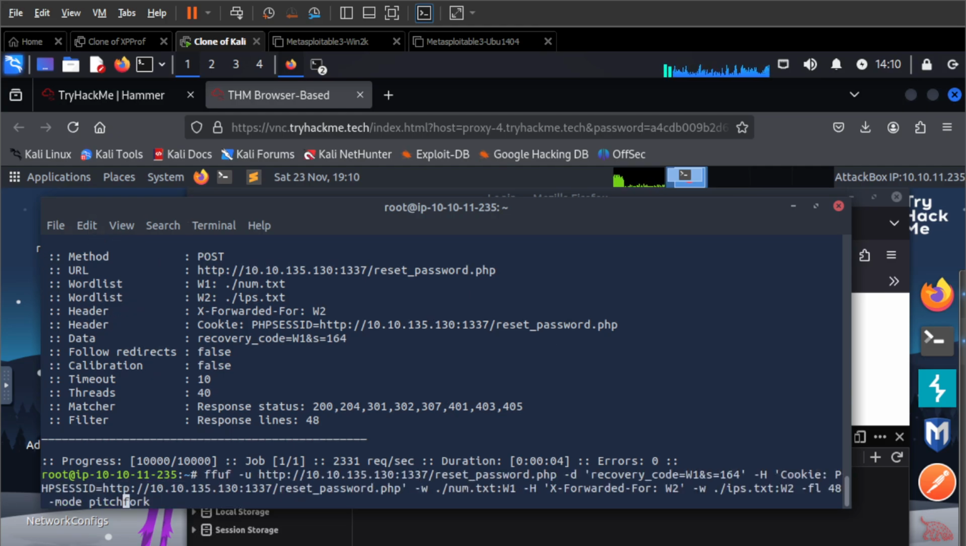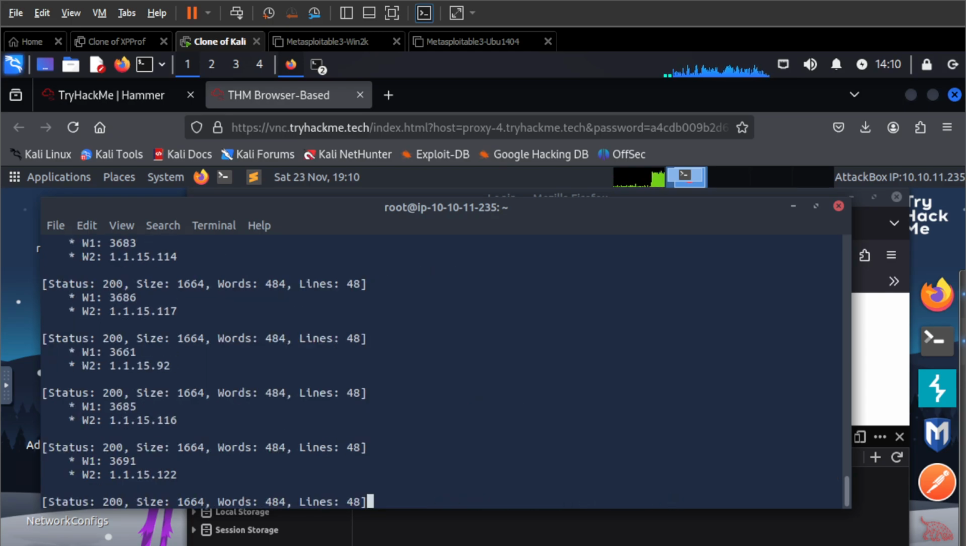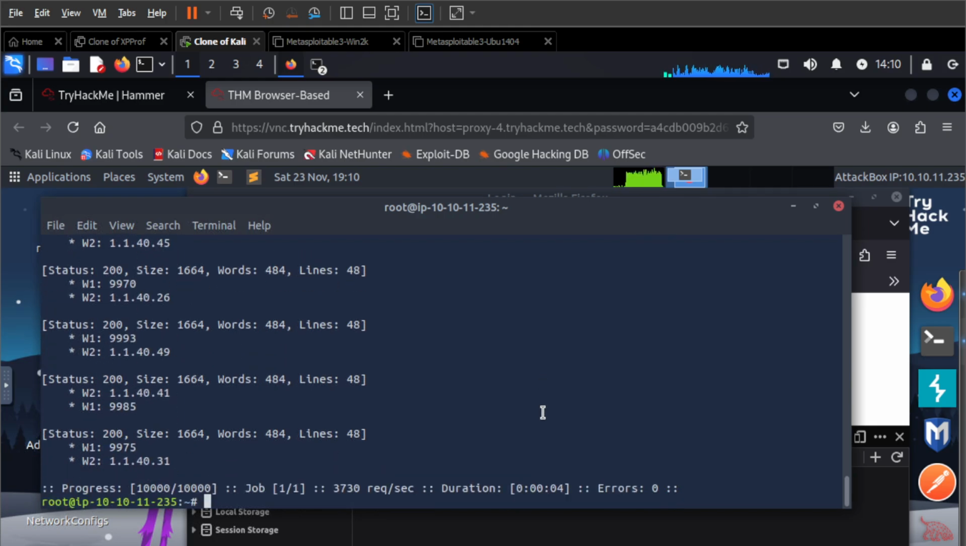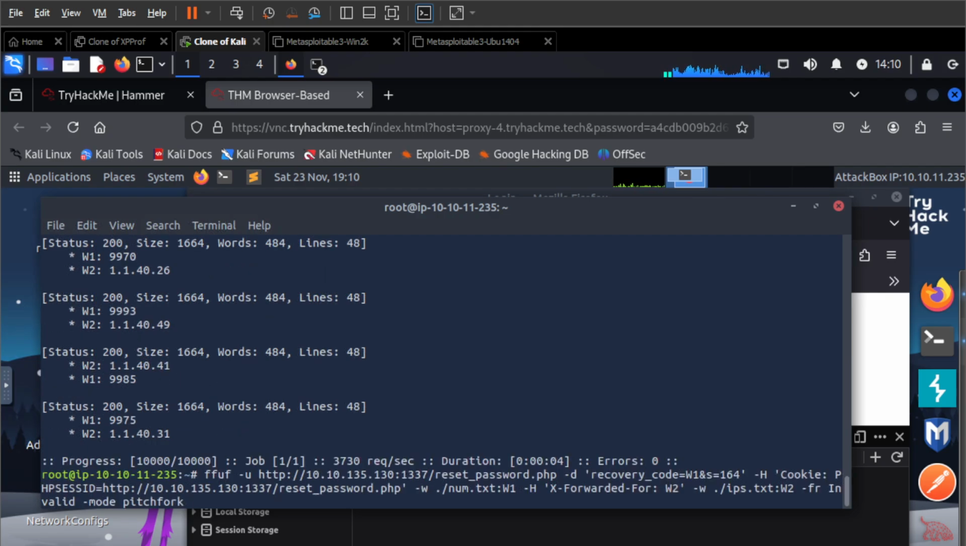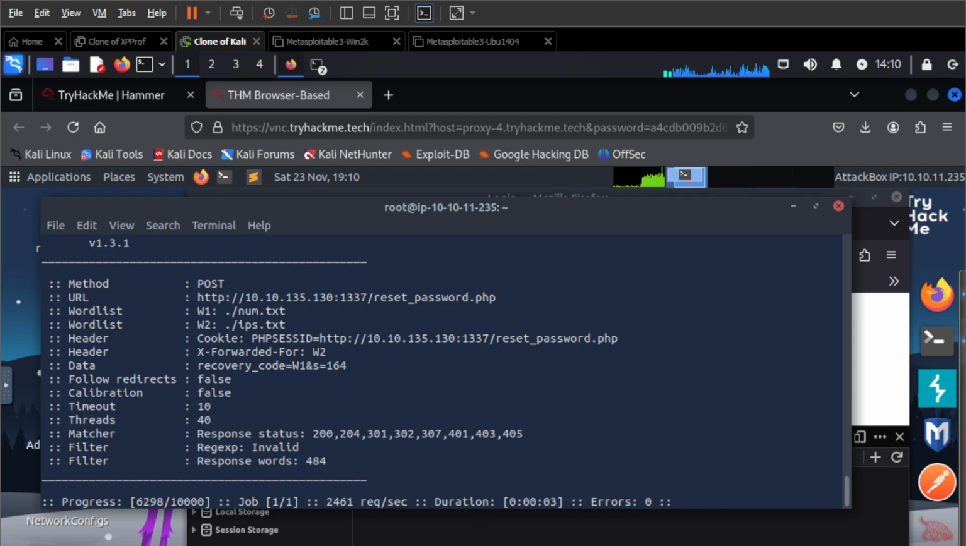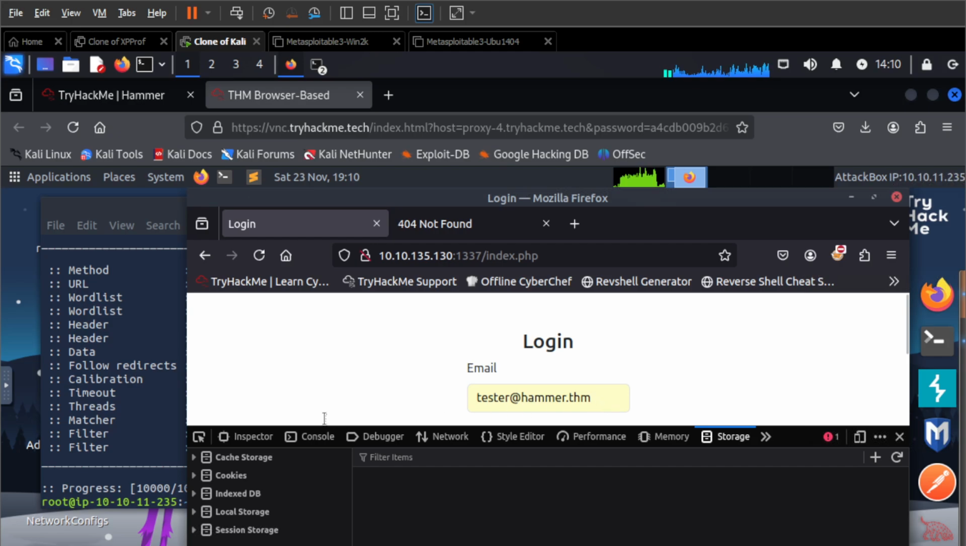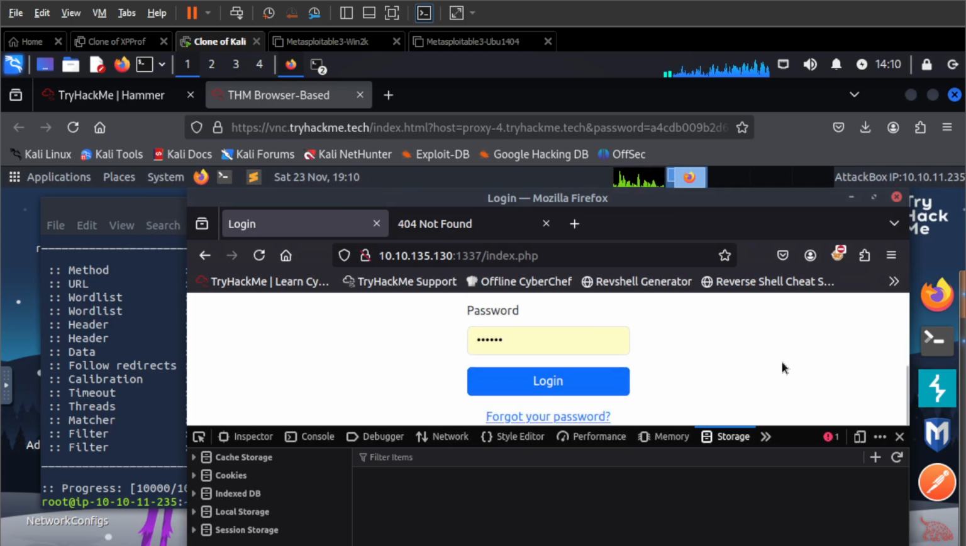So let's remove this minus fl, and we will change this to minus fr for regex. And we know that it should not contain invalid word, right? And we are still getting let's filter on words also, and for 484. Let's filter words 484. Okay, this seems better. Okay. Our PHP session ID has expired. That's why we are not getting anything.